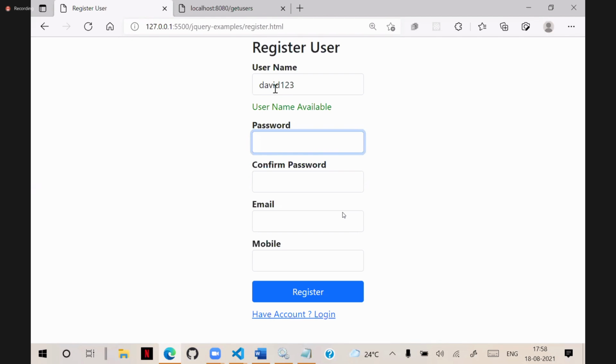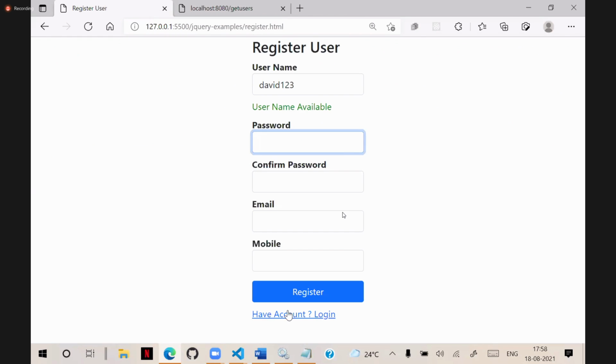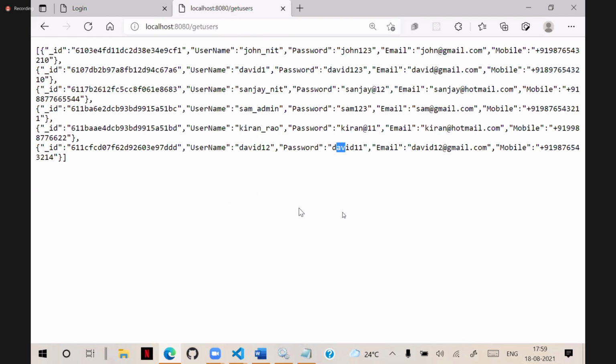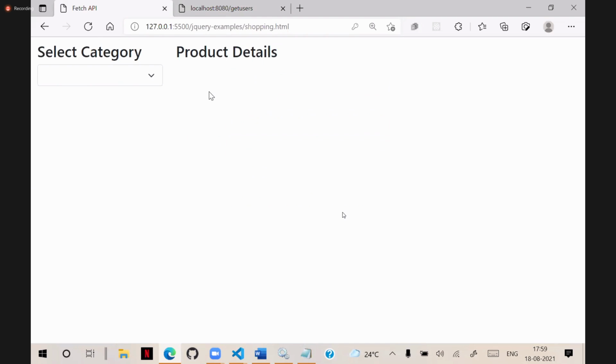And David can log in with his password. That means David's password is David11. That means I have already an account. Then you can log in with David12 and David11. So suppose any wrong credentials, invalid credentials, David11 login. Okay, David12 and David11. That is the login, and it should get to the details and display. That is generally how you handle.